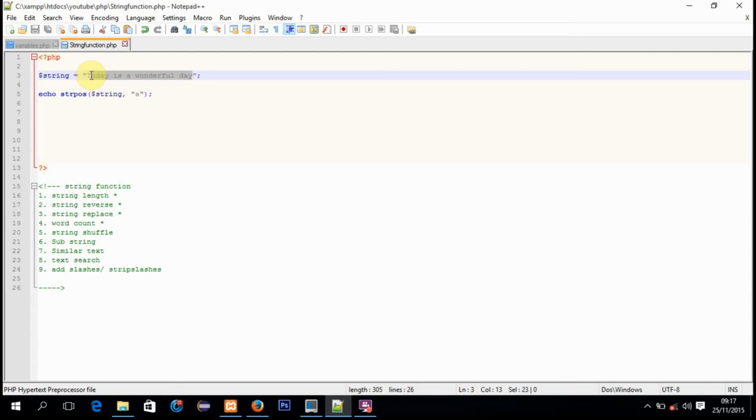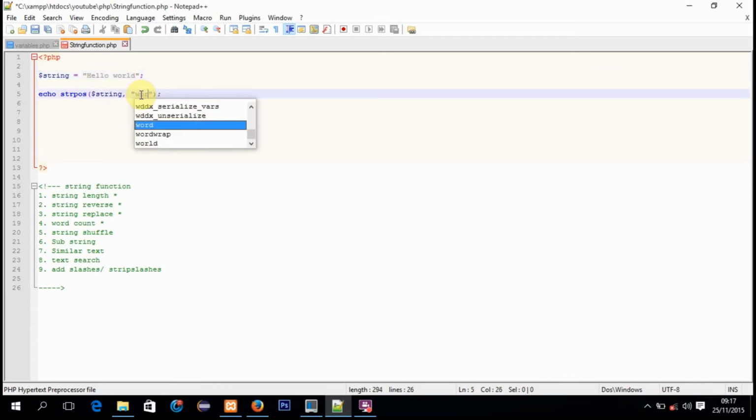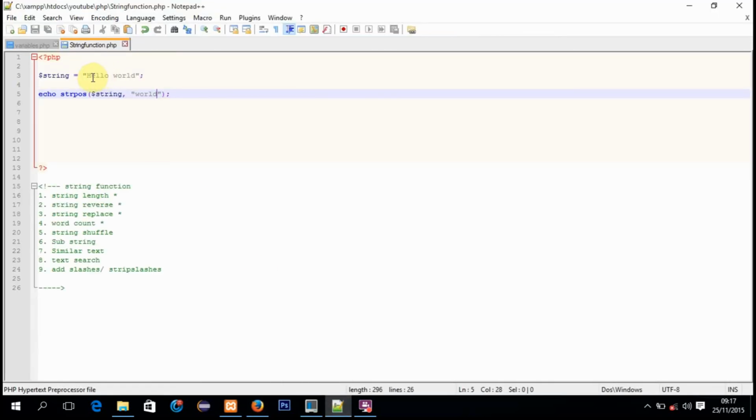But I'm kind of confused anyway. I've never used it in any of my programs. I never found it useful. Okay, let's use hello world. World. Well, 6. 1 2 3 4 5. Sorry, 0 1 2 3 4 5 6. Okay, that's what it does anyway.